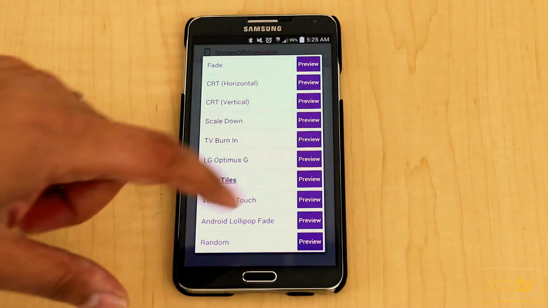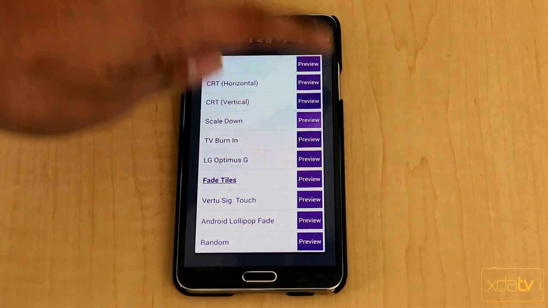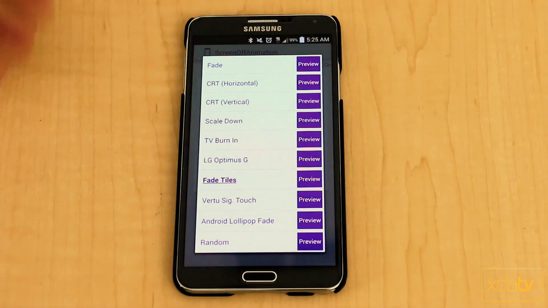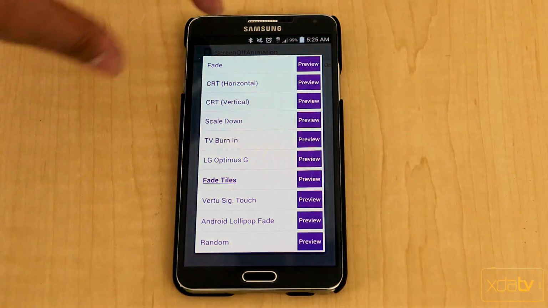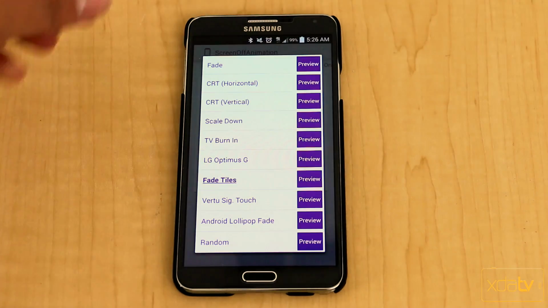This is the fade tile that I had for screen off. This is the LG, Optimus LG preview here. You can go this one, this is TRT, and then we have obviously the Android Lollipop one, which just goes fade to black. And then Virtus, basically a V closeout, and then you have the scale down. And it goes boom away.